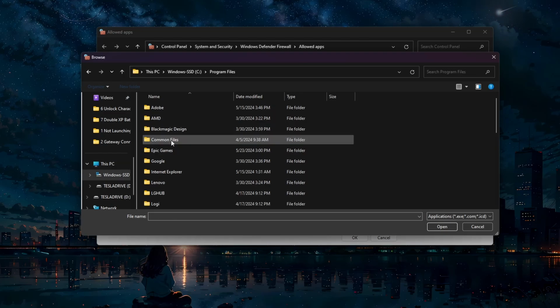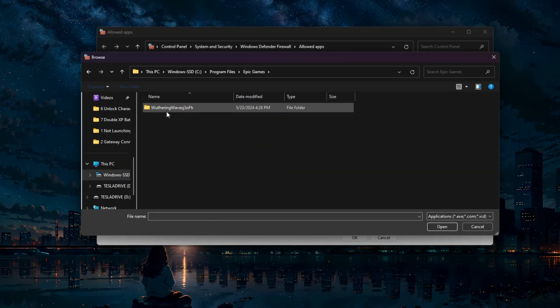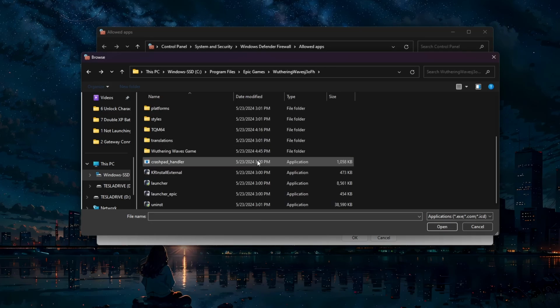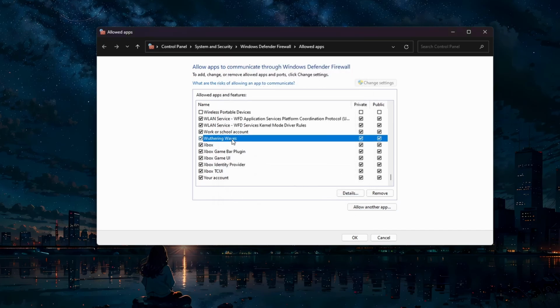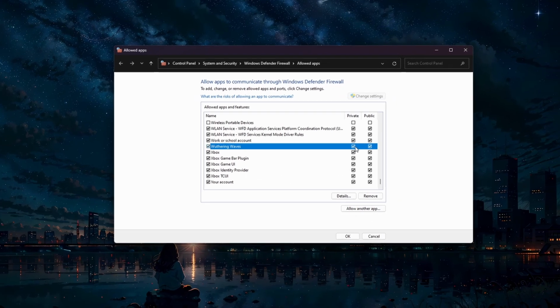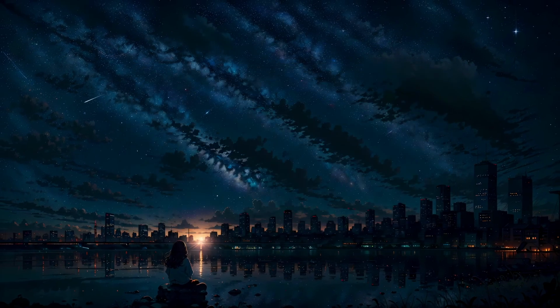Program Files, Epic Games, Wuthering Waves, G5003. In this folder, select Wuthering Waves to add it to your list of applications. Make sure the app is checked for both private and public networks before clicking on OK. This could already fix the gateway connection timeout error you are getting.